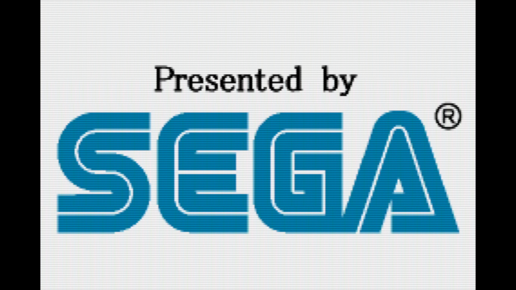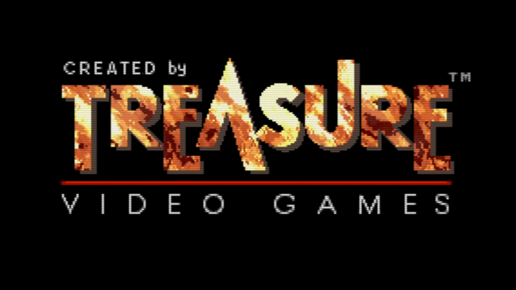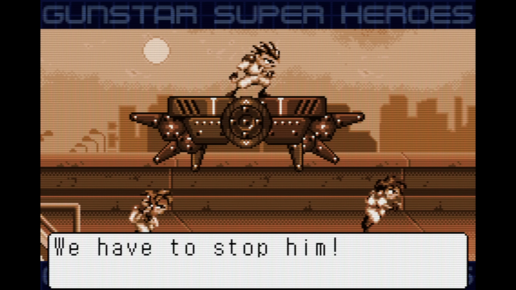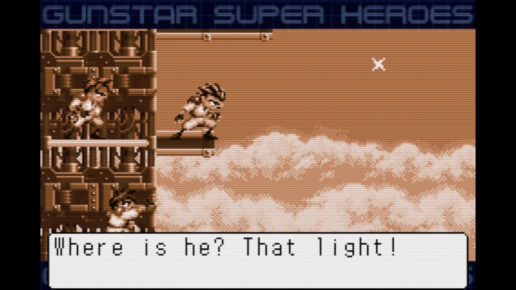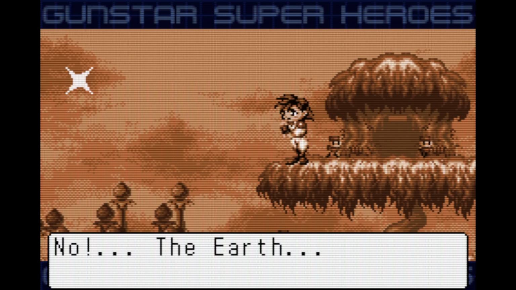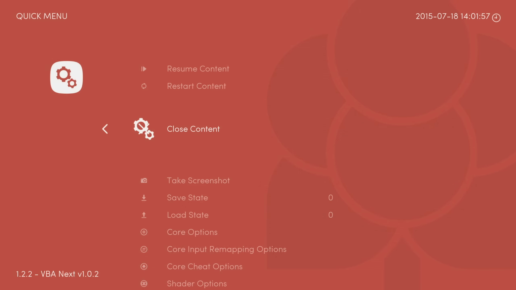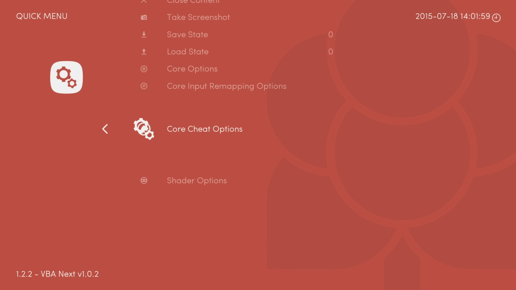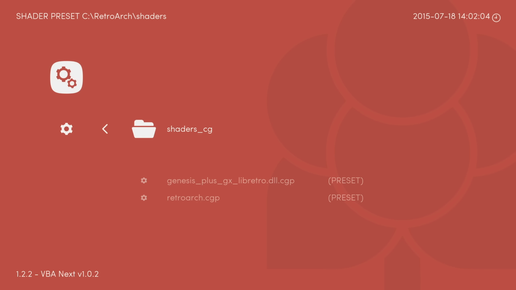Right, so now we've got a Game Boy game loaded up, but you kind of notice that it's applied the filter we had before for the Mega Drive, and whilst it doesn't look bad for a Game Boy Advance on a full screen, big screen, it doesn't quite look like a Game Boy Advance display, but we can change that. So if we bring up the menu again by clicking in the L and R sticks, go down to shader options, go to load shader presets, and then go to the shaders folder again.